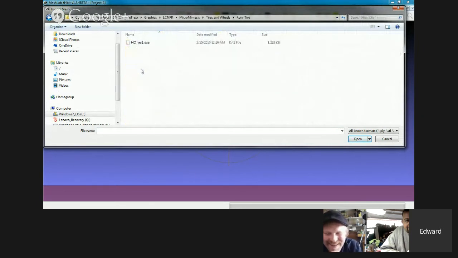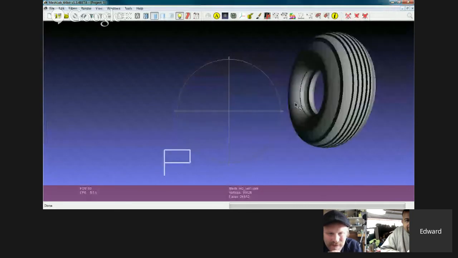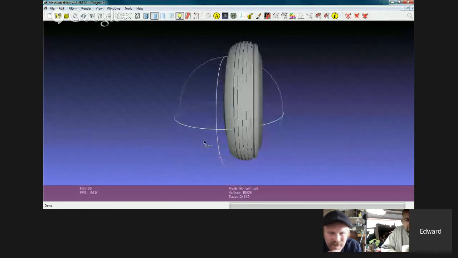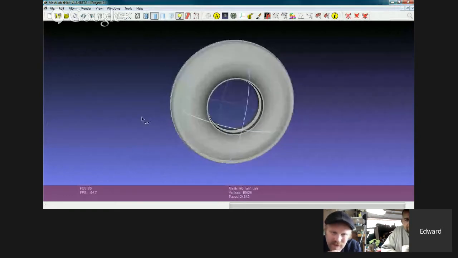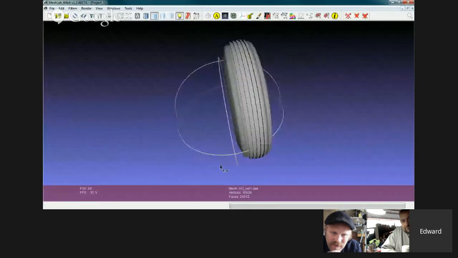So I go to Ron's tire, and there's the DAE file, and I open it up. I just accept that. Now there's the tire. See, it's a modern tire. That's why I was wondering what was wrong with the radius. And the reason was we were doing a modern tire and not an old tire.